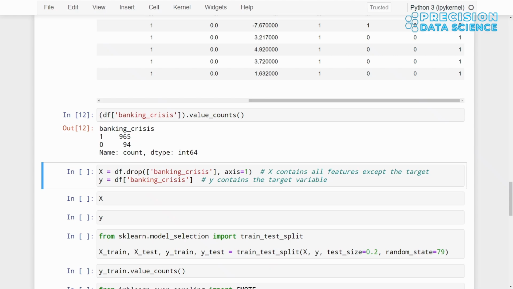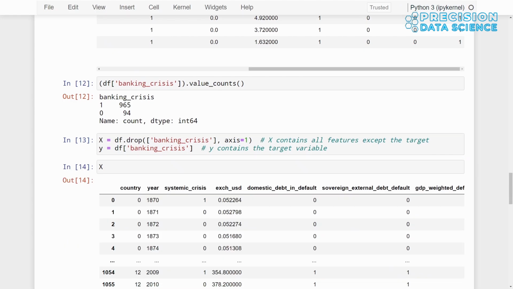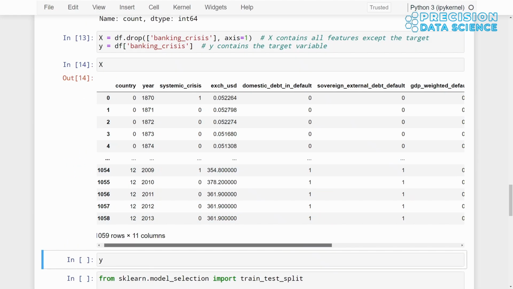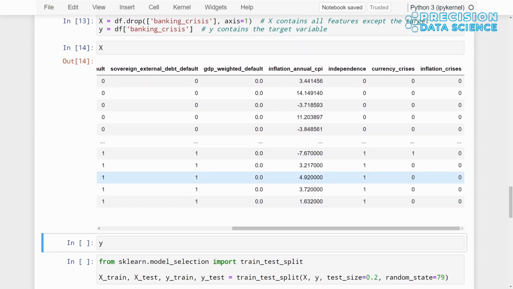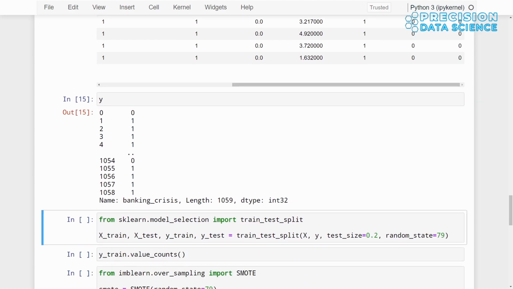So before that, first we are going to divide the dataset into features and target. For the features, we are going to consider all the columns except the banking crisis column, and for the target we are going to consider only the banking crisis. We look at the features, that is X. We have all the columns except the banking crisis, and for the target we have the banking crisis data.